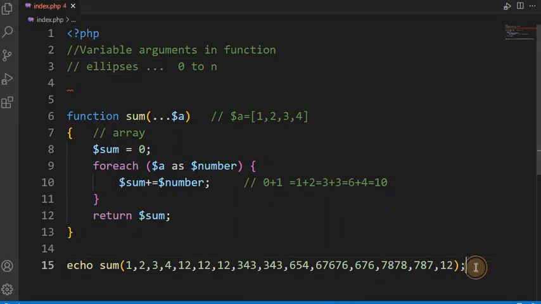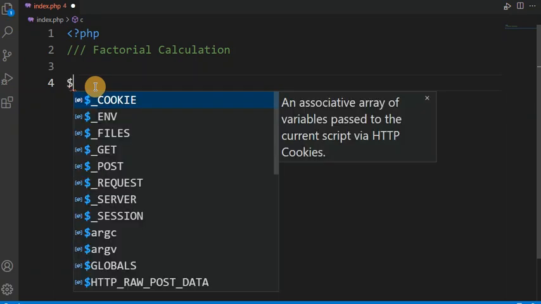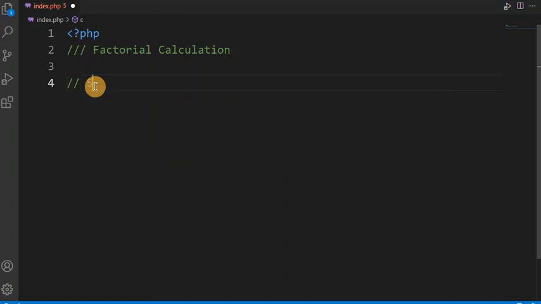So let me give you the example of factorial calculation. Guys, let me show you how we calculate the factorial first, so that you will be able to understand the need for this recursive function. Let's suppose I have to calculate the factorial of 5. So how do we calculate the factorial of 5? The factorial looks like this.